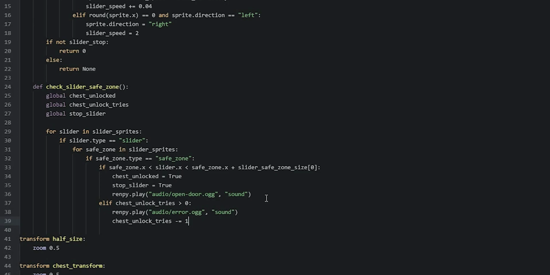Now there's also one more scenario that we have to add, and that is if the user has used up all of their attempts, and therefore the chest unlock tries variable is now equal to 0. And in such a case, we're just going to show the user the game over screen. So for that, we're going to create a new line, and then say elif chest unlock tries is equal to 0, and then Ren'Py dot show screen, and the game over screen we're going to call game over, like so. And now we also want to stop the slider from moving, so we're going to say stop slider is equal to true.